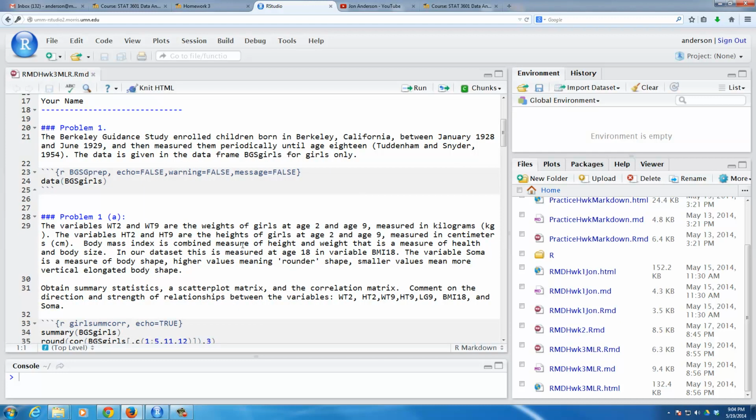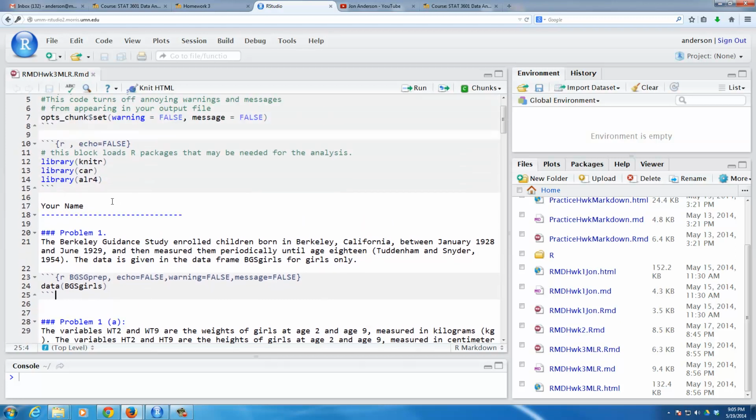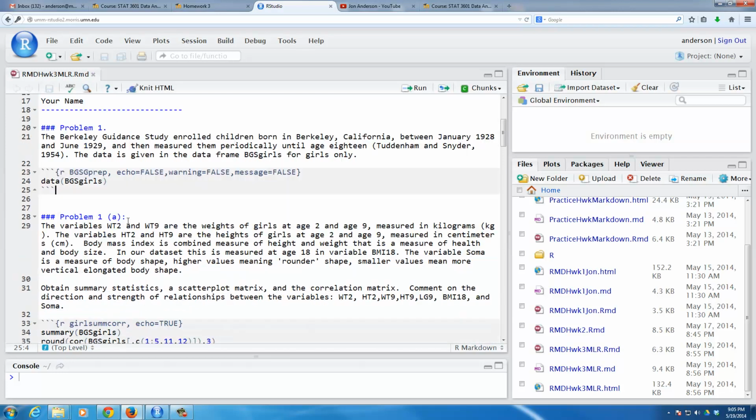And the only set of data that we're going to use is from the Berkeley Guidance Study. These are boys and girls that were followed over their childhood up till age 18. In this particular homework, we're going to study the BGS girls data set. This is a built-in data set in the ALR4 library package. So make sure you have that running and loaded, and we will be using the BGS girls data.